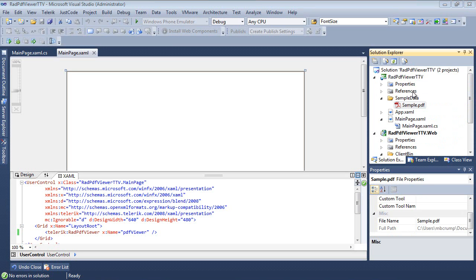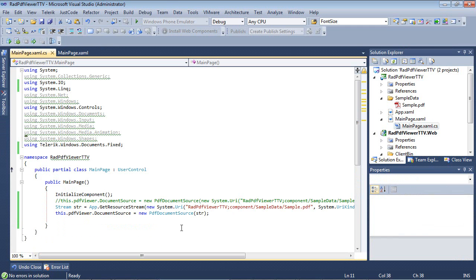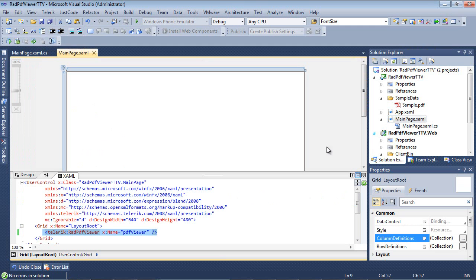Once we have our references in place, I simply added a sample PDF file to our application. Inside the XAML, we have Telerik RadPDFViewer, and we're just giving it a name. We left off by adding a PDF to the RadPDFViewer by using a stream. Inside this stream, we're simply setting the document source to a new PDF document source with the string. The only thing you're going to need to make sure you have is the using statement for telerik.windows.documents.fixed.